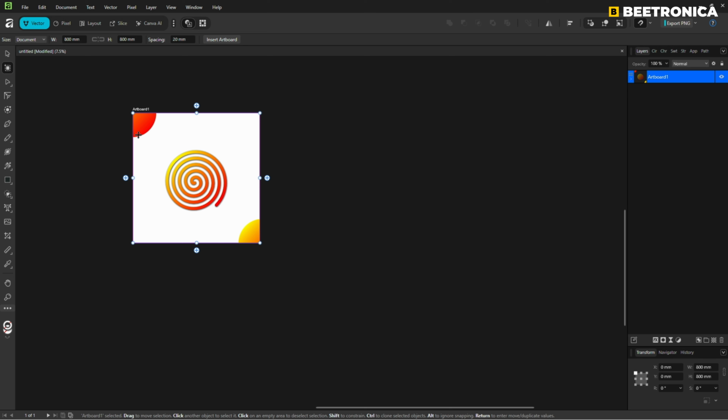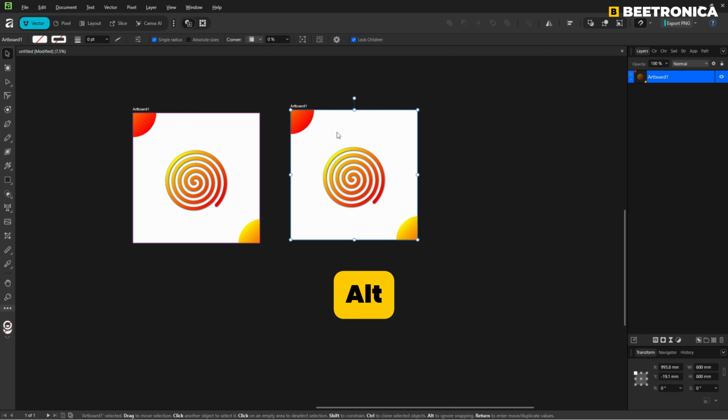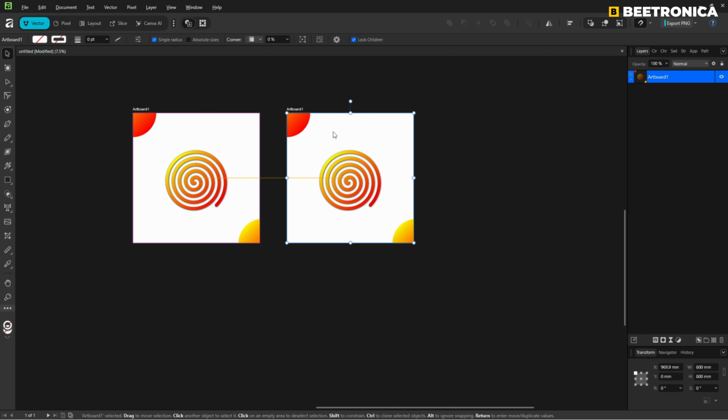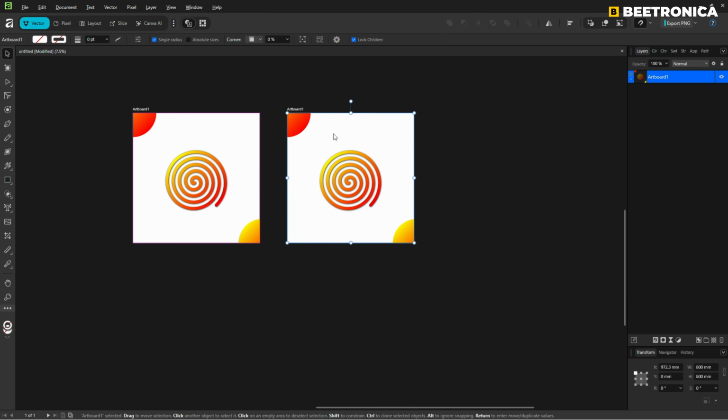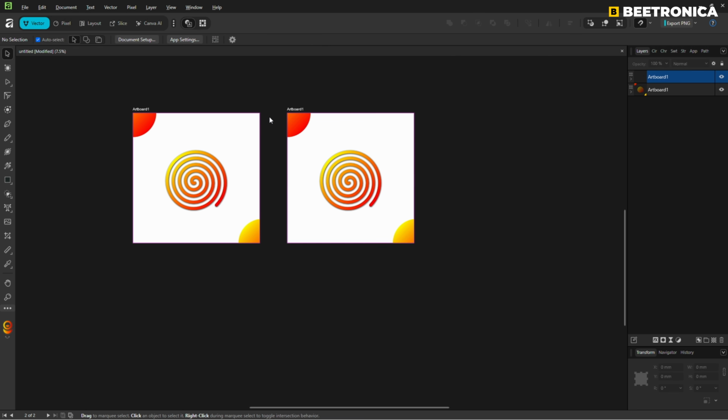Now to copy this artboard, I grab the Move tool, select the artboard I want to duplicate by clicking on the artboard name. Then I hold Alt key on my keyboard and drag the artboard to duplicate. I can position it anywhere I like. And you can see this also duplicates everything inside the artboard.